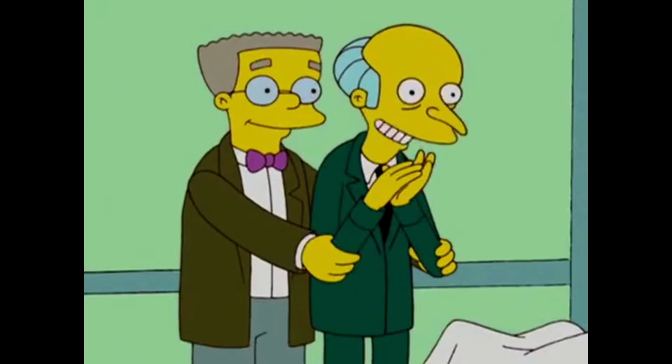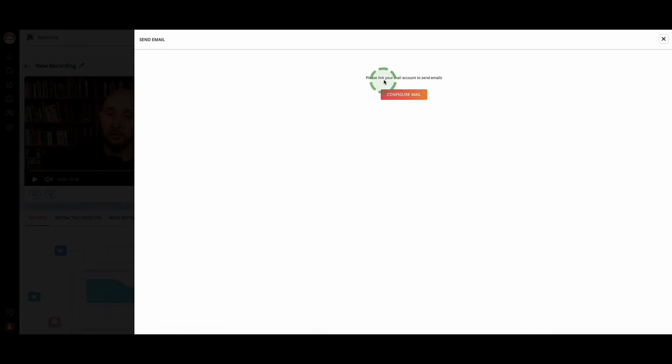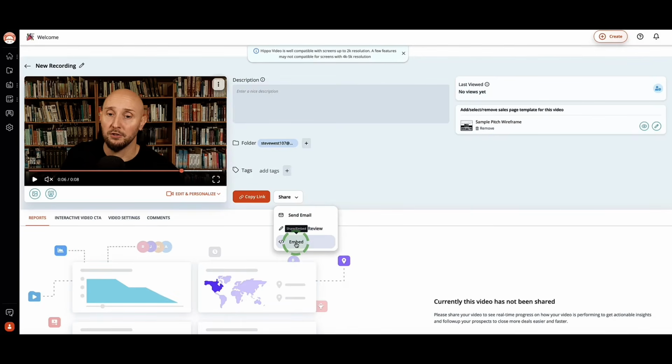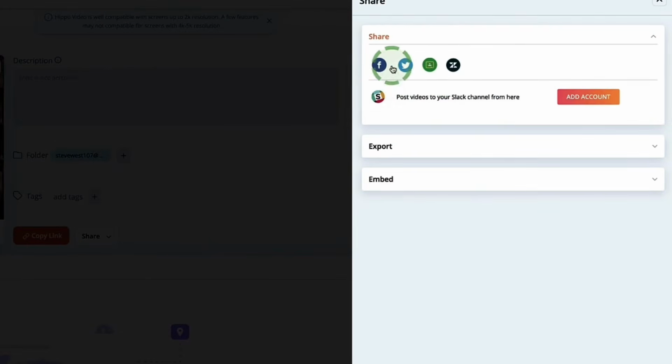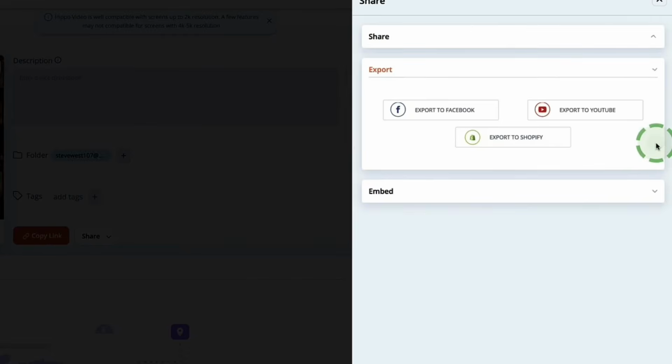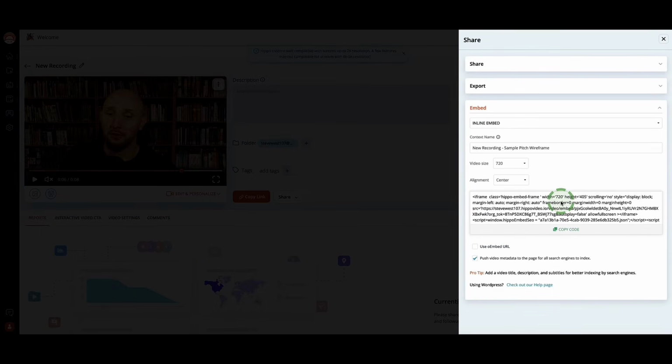Excellent. Then once you're happy with your video, you've got multiple options in order to share the video. So clicking the share button right here, you can either send it to somebody in an email, and you can just connect Hippo Video with your email account right here. Or you can also get this embed button. And now here we have the options to share it directly on Facebook, Twitter, of course, which is now X, Google Classroom or Zendesk. And under export, we can publish it directly to YouTube as well as Facebook and Shopify. And we also have the embed code right here too, if you want to embed this video onto a page on your website.